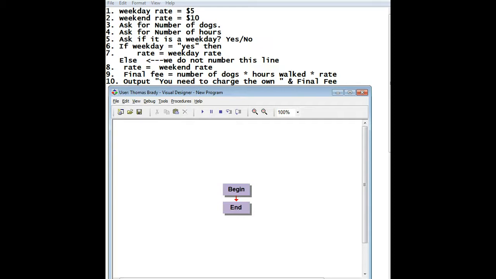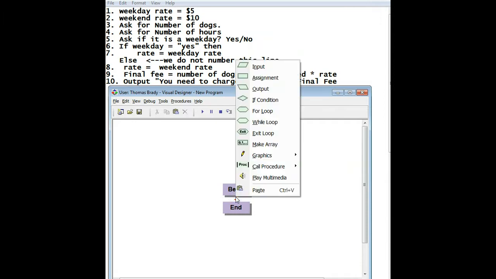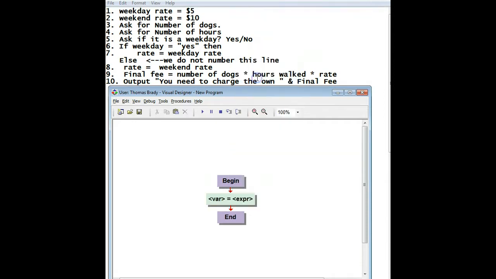Once we have the human algorithm done, making a flowchart is very easy. So what we're going to do is take these 10 steps with the decision and make a flowchart. The first step is an equal sign, which means we use an assignment. Anytime we have equals, we use the assignment tool.